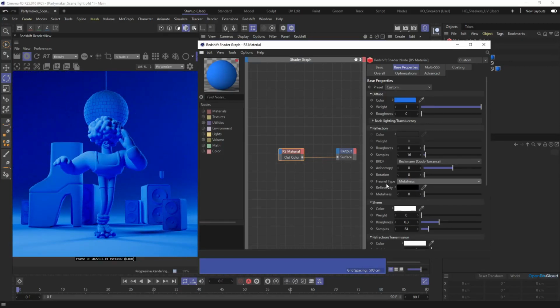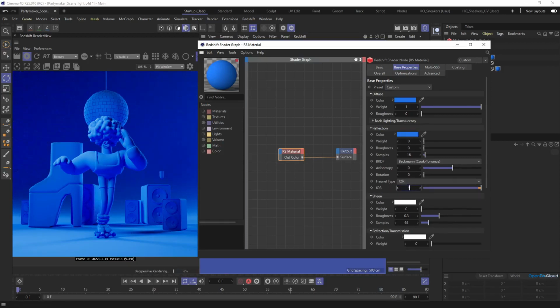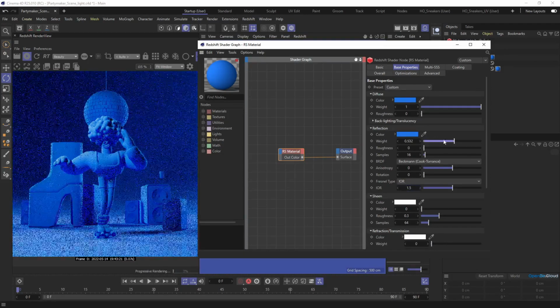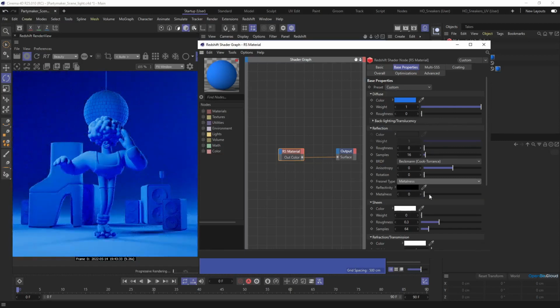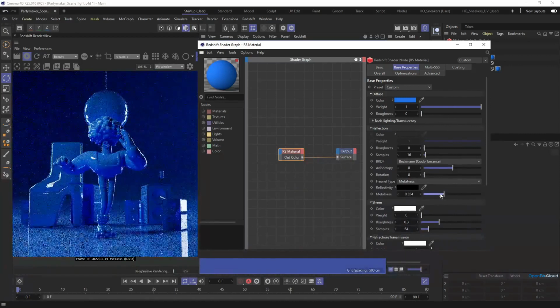Due to the fact that in metalness mode we cannot control the IOR, we cannot get this kind of plastic with white reflections. For example, like this, because the color of the reflection in metalness mode is exactly the same as the color of diffuse. And in this case, the reflections will be blue. Let's switch to metalness and check. If I increase the metalness a bit, you'll see that the reflection is blue.